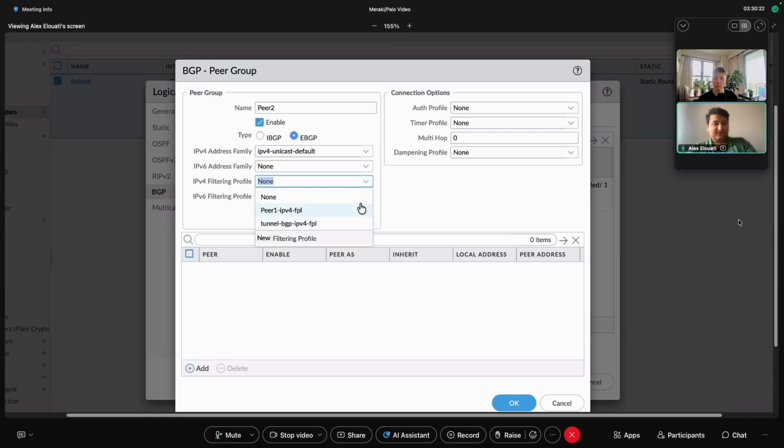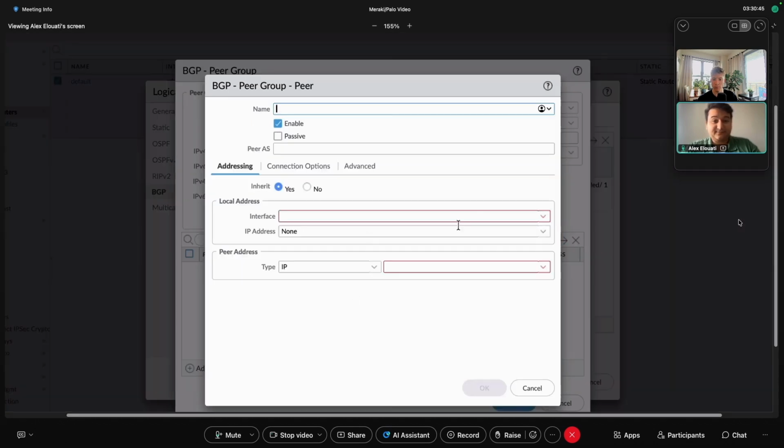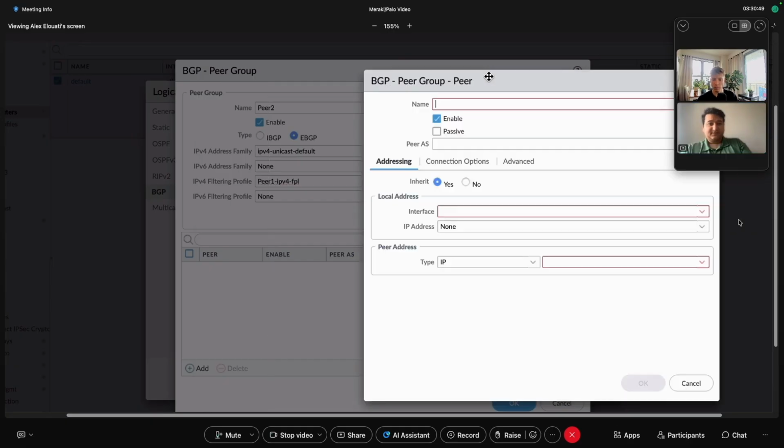So for unicast default filtering, we can do none if we don't really care and don't have to worry about a default route being injected into the route table. I am going to add my filtering profile from my first peer, and I'm going to go back and show how we can get that added or created. But first, we're going to finish up this section here.